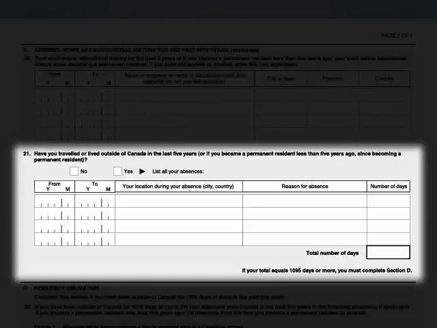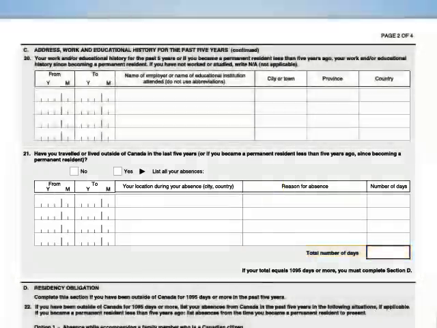For question 21, indicate if you have traveled or lived outside of Canada in the last 5 years. This includes all travel, even short trips. If you checked yes, list each absence in the box provided, including dates, locations, and reasons for your absence. Finally, add up the number of days for each line and enter the total number in the box.